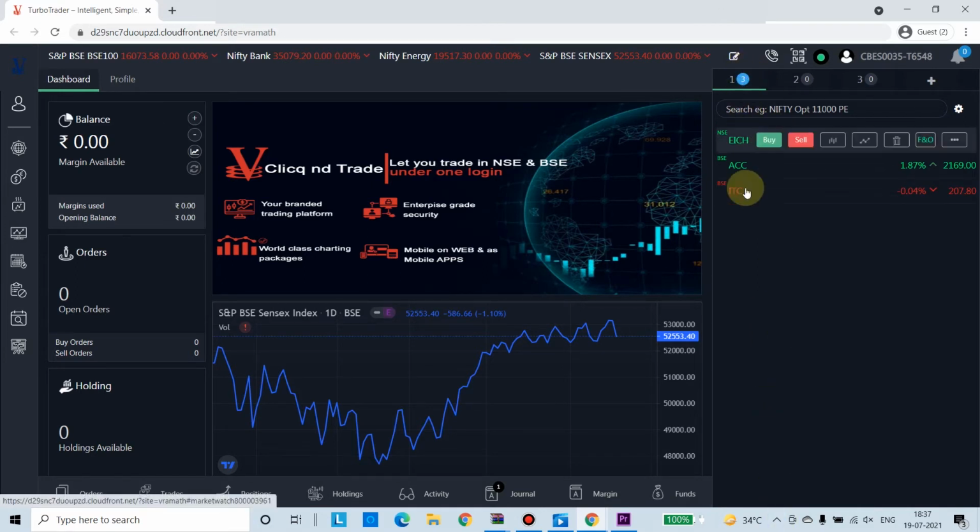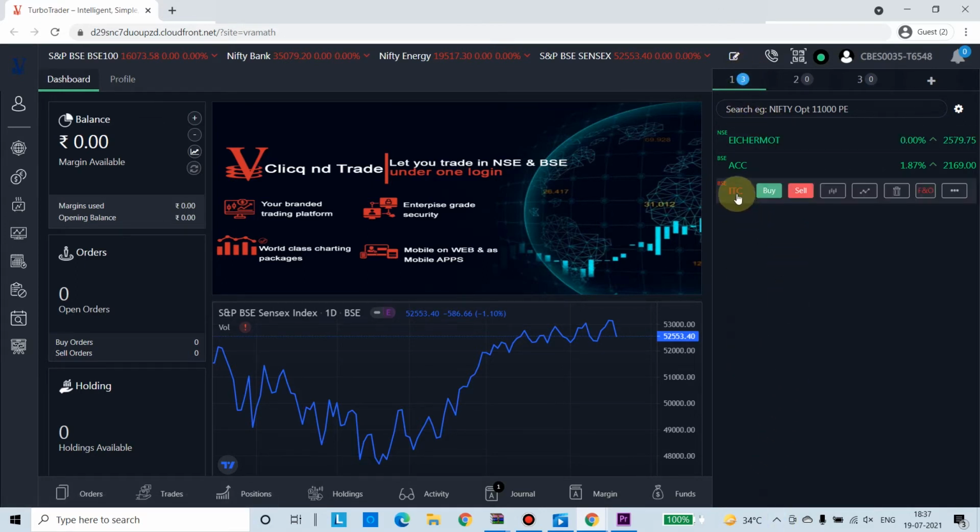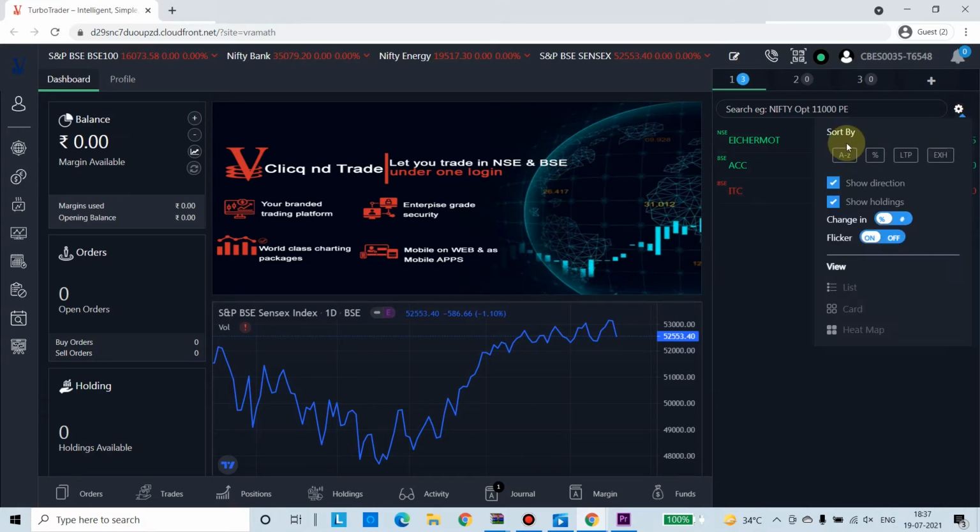When I click on ITC, you can view the buy or sell option. Here you can place orders quickly and you can view market depth, chart, and you can delete also. Here is an option. You can sort by alphabetical order, percentage, and LTP.